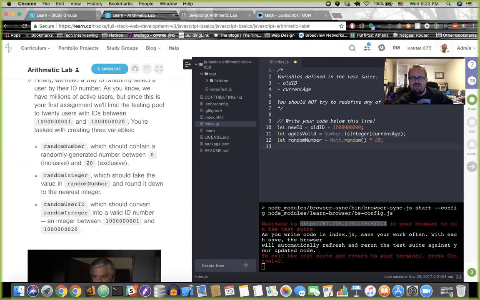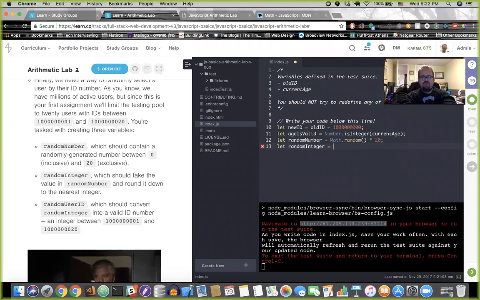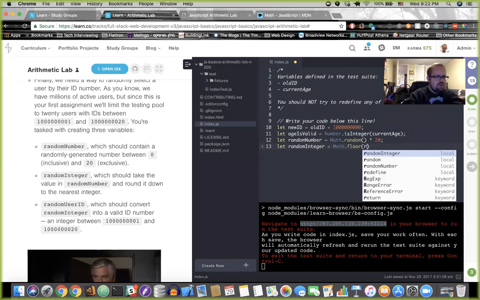Random number produces math.random, produces a random number between 1 and up to 20. Random integer will be our next one, a random user ID, which should convert random integer. So we're going to start with random integer, which is a valid ID number, an integer between 1,000,001 and 1,020,000. That means we want to take that random number and we want to floor it, right? And what do we want to floor? The random number.